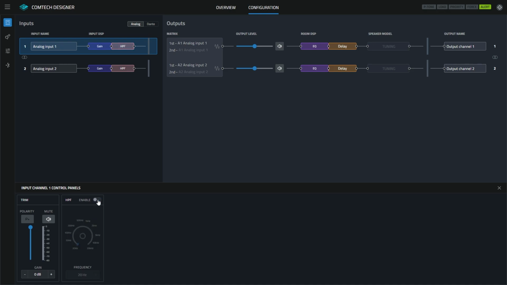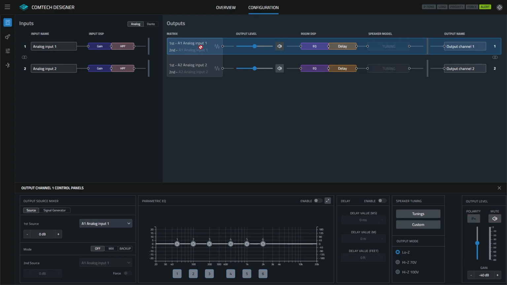Now, let's look at the output options. Click on any of the output channel rows to access the control panels for that channel. The first section will allow you to select the input source for the channel. A second source can also be selected and can be set to mix with the first source, or act as a backup in case the first source fails. These amps are also equipped with a signal generator, allowing you to ring out a space with pink noise, white noise, or a sine wave.